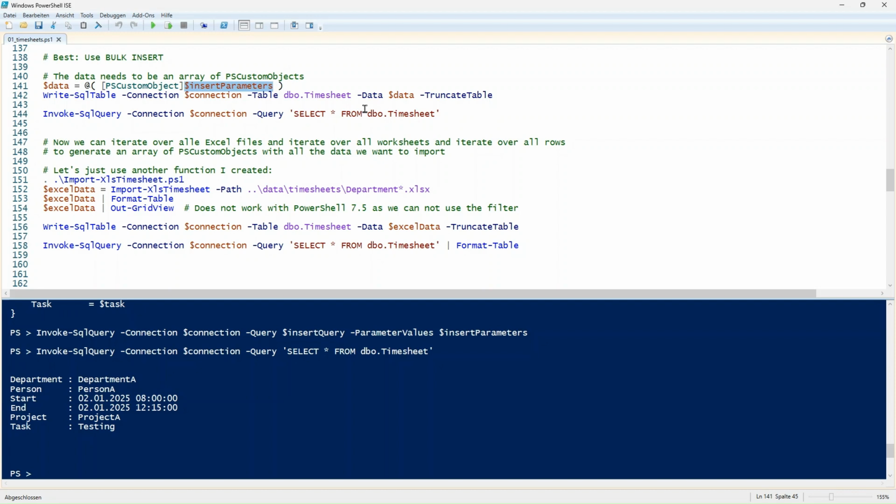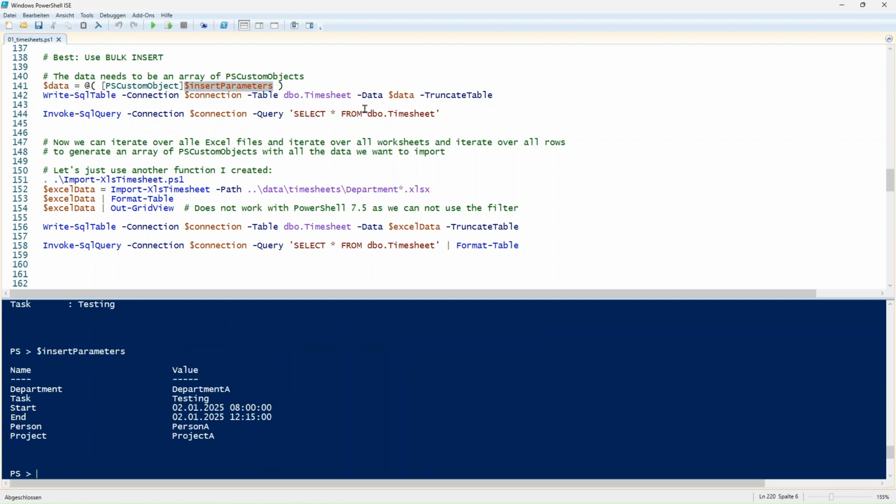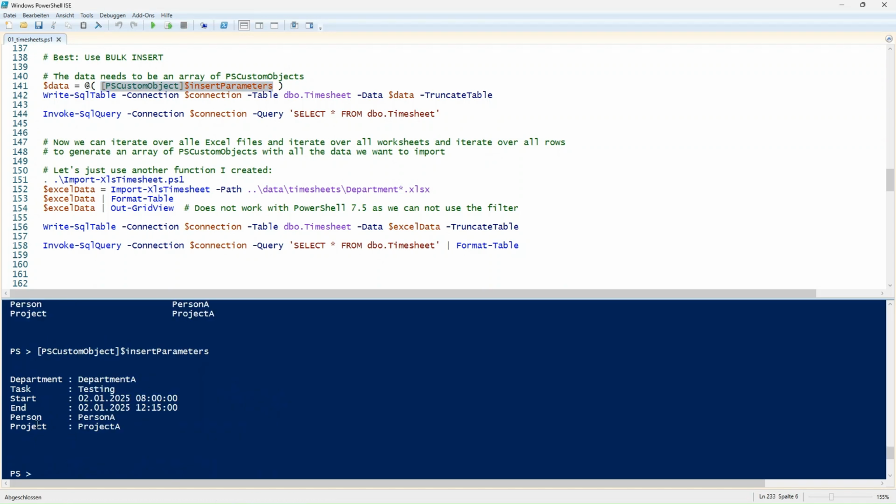Let's have a look at these insert parameters. This is a hash table, so we get a name and value structure back. We can cast this to a PS custom object. Then we have a structure that we already know. And we need an array with this one element and put it in data.